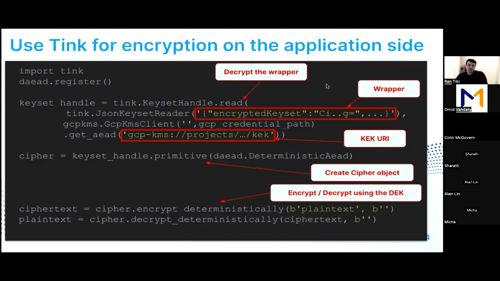Okay. So we spoke a lot about how to decrypt the data, but first we should encrypt it somehow, right? And we probably want to do it on the application side before we write the data or load the data into BigQuery. So in order to do so, we can use the Tink library.